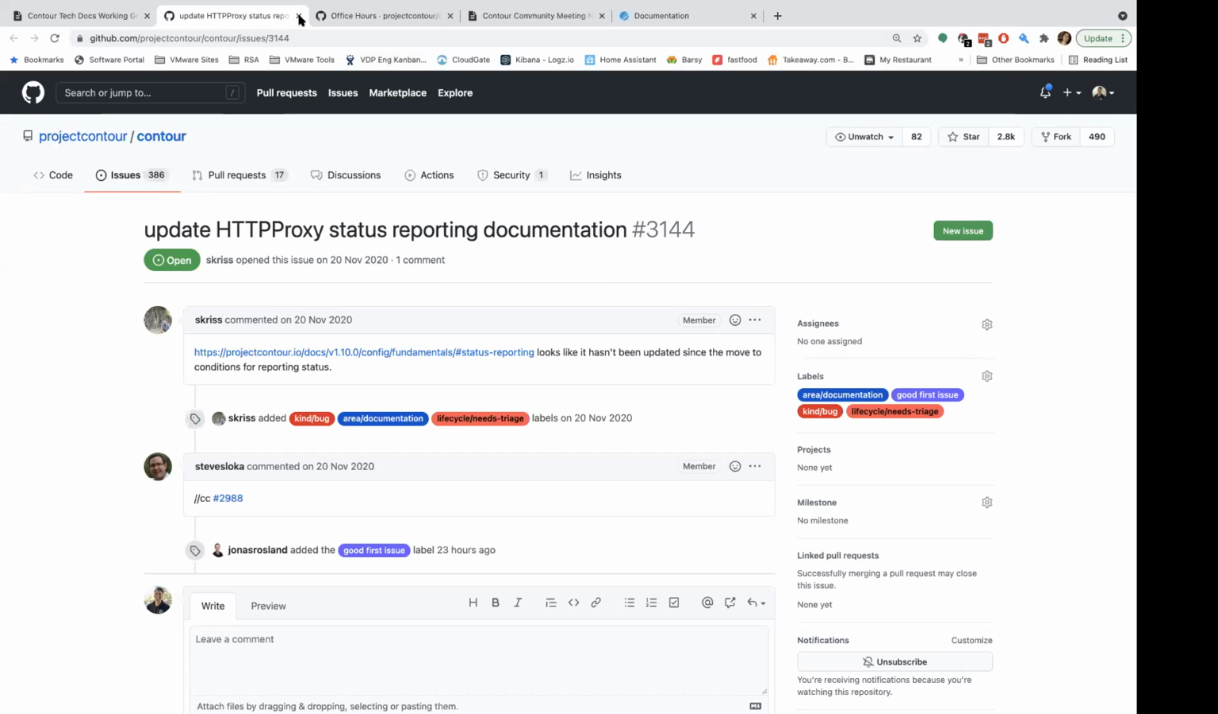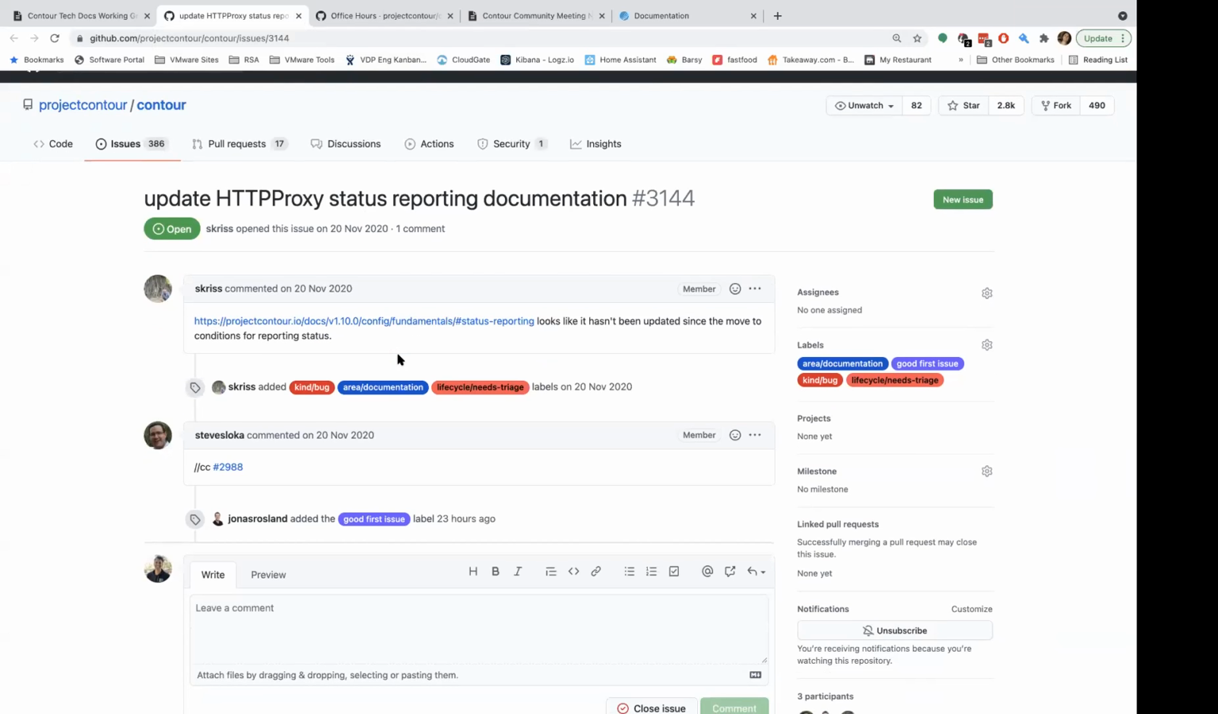Awesome. So this is quite technical as well, diving into the project and understanding how it reports and status.